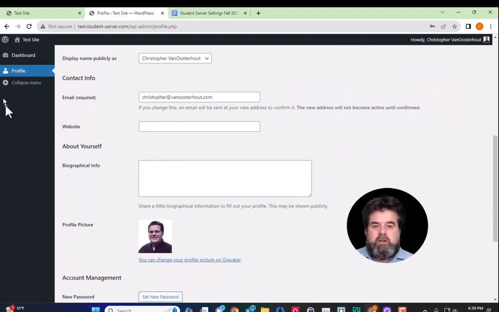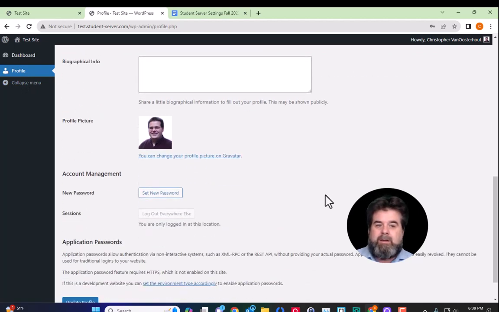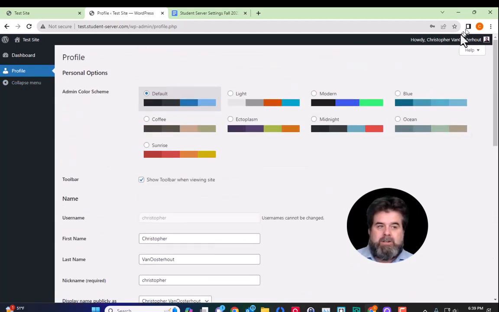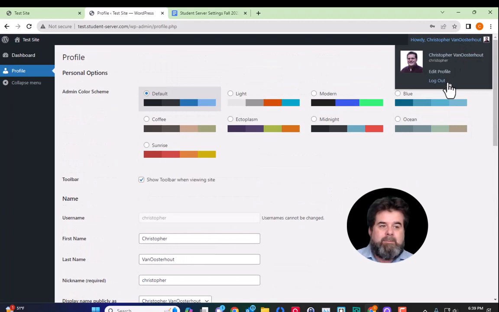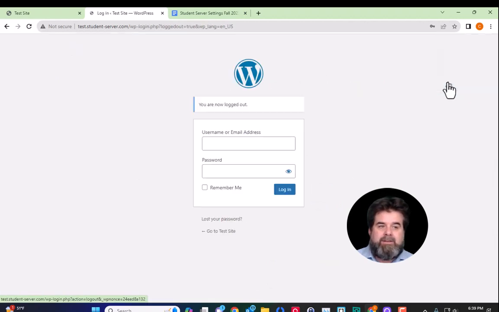When I do, you should notice on this left-hand side of the screen, there are many fewer options. And that's what happens. Each time you change the amount of permissions that a user has, it means that they have less things they can do. This user can basically do nothing except change some of their own information. Let's go back to the admin user. I'm going to log out of this subscriber role user.